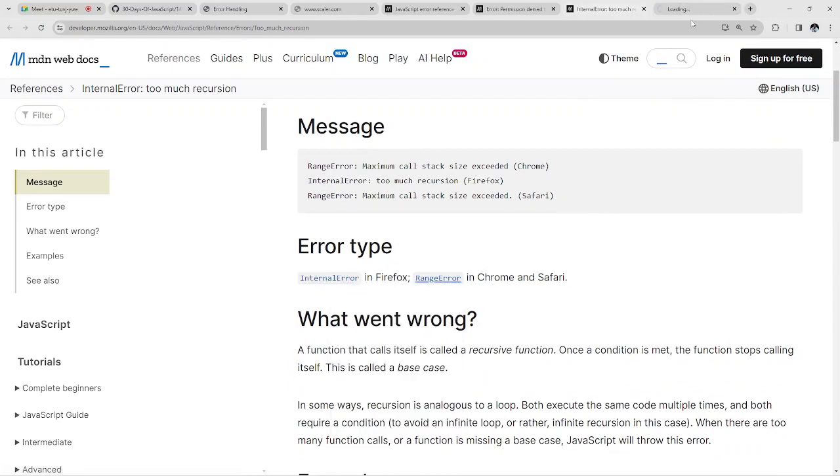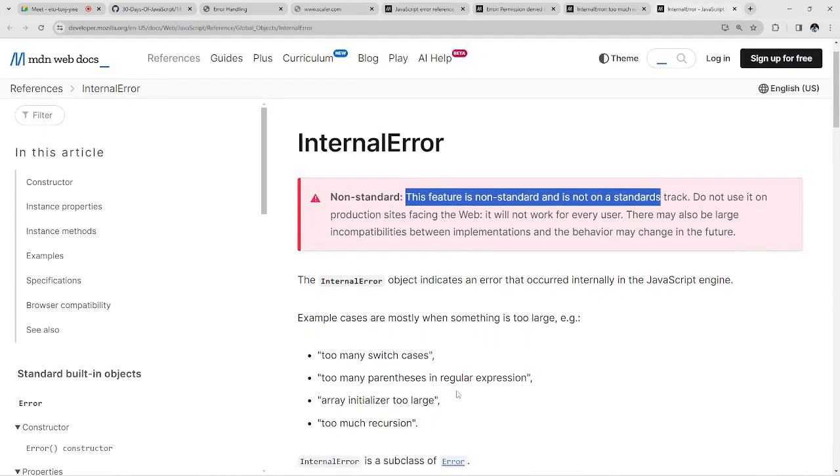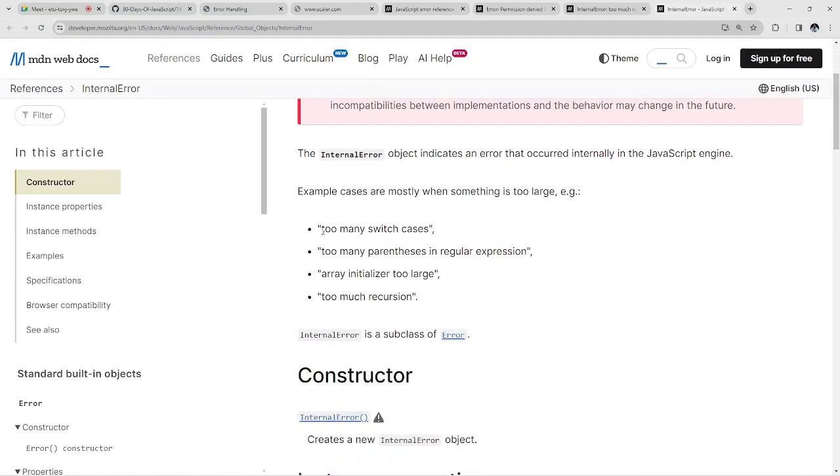So let's see, what's an internal error? Okay, so this feature is non-standard and it's not on a standards track. Right, because not every browser throws this. So it indicates that an error has occurred internally in the JavaScript engine. So some common cases: too many switch cases. Yeah, I heard there was a limit on the number of cases you can put in a switch. I can't remember the limit. It's pretty high, but it exists.